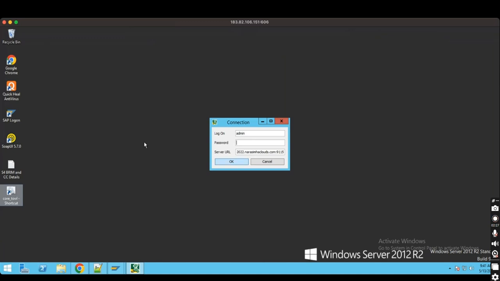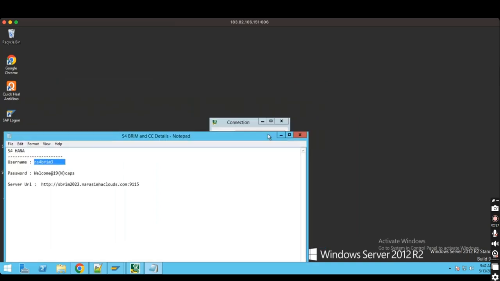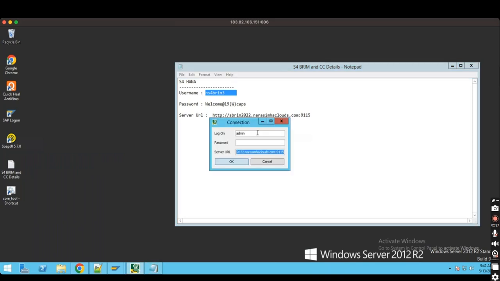Here you need to enter your logon information, your username and password, and the URL. This is where the server is installed, and this will be given to us by the basis team. We connect to this server URL using the username and password given by the basis team. That is stored here on the desktop itself. Let's use this admin. What is the password? Welcome at 19.